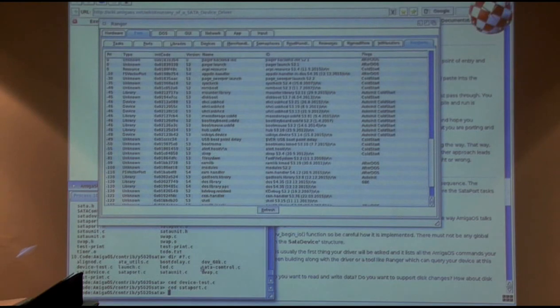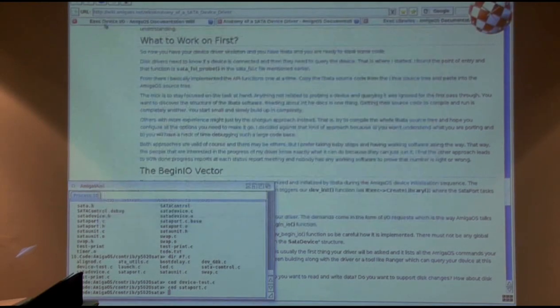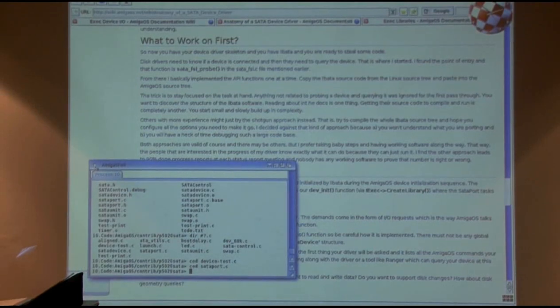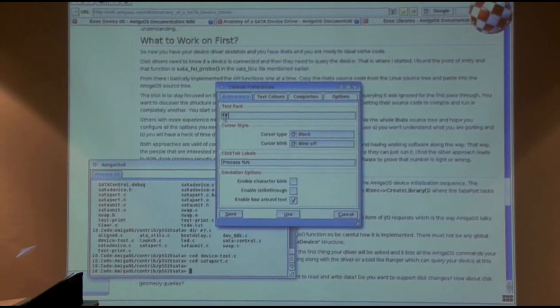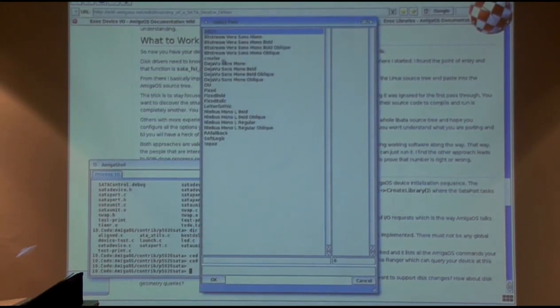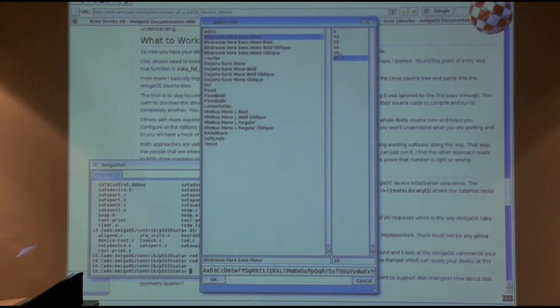Oh, cool. Maybe I should lower my resolution, though. Does Topaz come in anything other than 8-point? No. I didn't think about it. Well, maybe. It does. I don't think I have a way to change my font to it. Oh, I do. Oh, I'm lying to you. There you go. Look at this junk. This is horrid. No, this one. Oh, okay. All right. Go to Topaz 11. That's great.